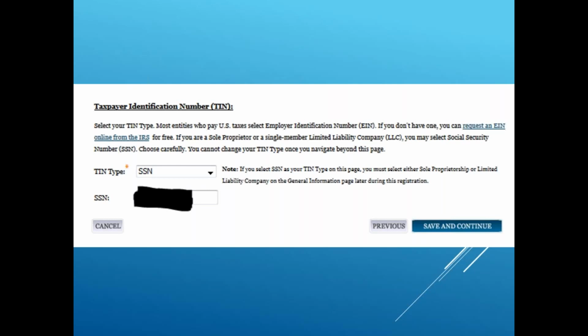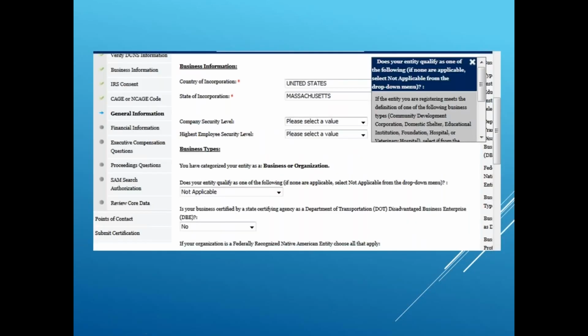And then that number will be what shows up below. So if you choose TIN type, it'll be SSN for Social Security, or it'll be TIN, and then this is where you'll enter the number. All right, so once you've done that, I'm also going to point out this sidebar is demonstrating how far along in the process you are, so just keep that in mind.